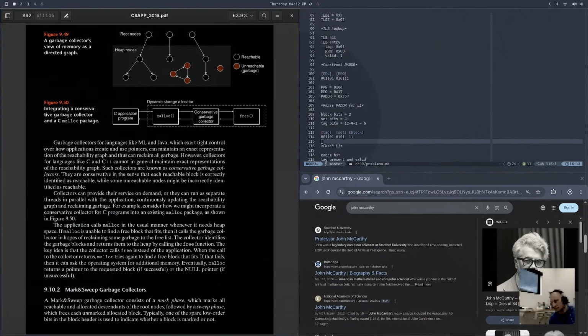Garbage collectors for languages like ML and Java, which exert tight control over how applications create and use pointers, can maintain an exact representation of the reachability graph, and thus can reclaim all garbage. However, collectors for languages like C and C++ cannot in general maintain exact representations of the reachability graph. Such collectors are known as conservative garbage collectors. They are conservative in the sense that each reachable block is correctly identified as reachable, while some unreachable nodes might be incorrectly identified as reachable.